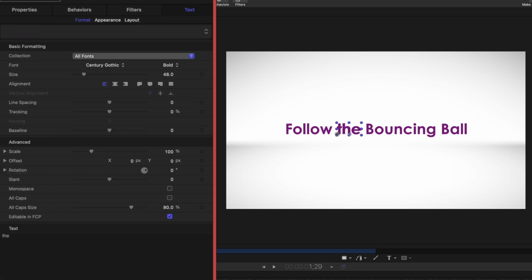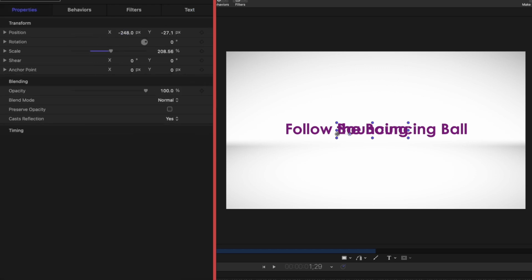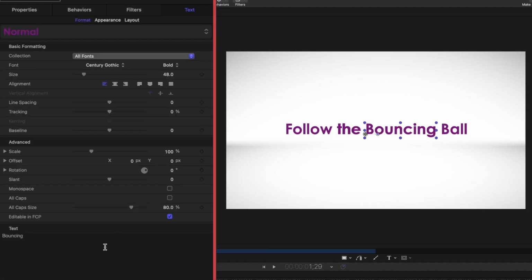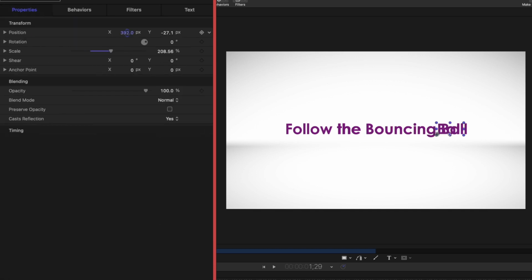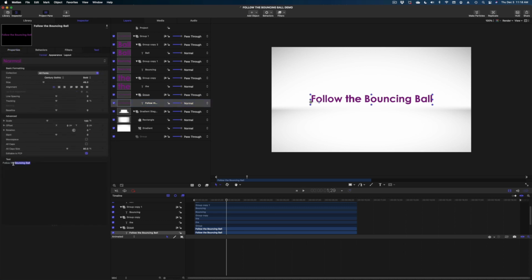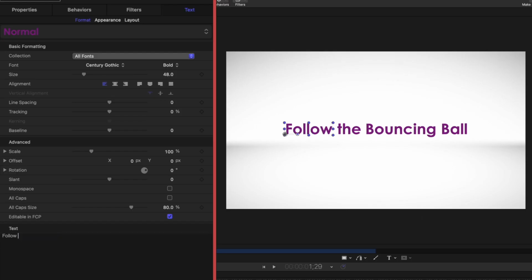And again, I'm going to hit the text. I'm going to make this say bouncing. And then I'm going to change the position. Again, make sure you're on the text, not the whole group. And one more time. Okay. And then what I'm going to do is head on over to my initial text and I'm going to delete the words I don't need anymore.